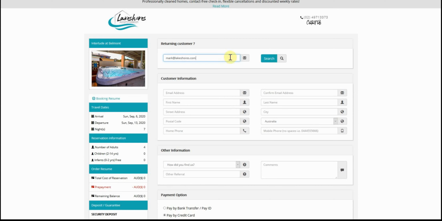I've just typed my own email address in here, and it automatically fills the guest information in. The first time you use it, you'll need to fill that in so that the system gets a record of your customer information. But once you've done that, it'll remember it, so you just put your email address in and it'll auto-fill these, which makes it very simple and easy.